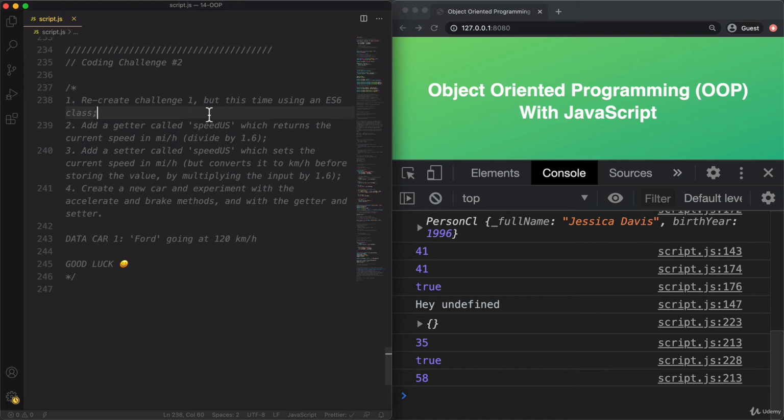Then besides that, I also want you to add a getter, which should be called speed_us, and this one should return the current speed in miles per hour. So remember that the original speed is in kilometers per hour, and people in the US are usually not used to that, and so we can create a special getter called speed_us. And to do the conversion from kilometers per hour to miles per hour, all you need to do is to divide by 1.6. Then you should also implement a setter with the same name of speed_us, so that people can basically set the speed also in miles per hour.